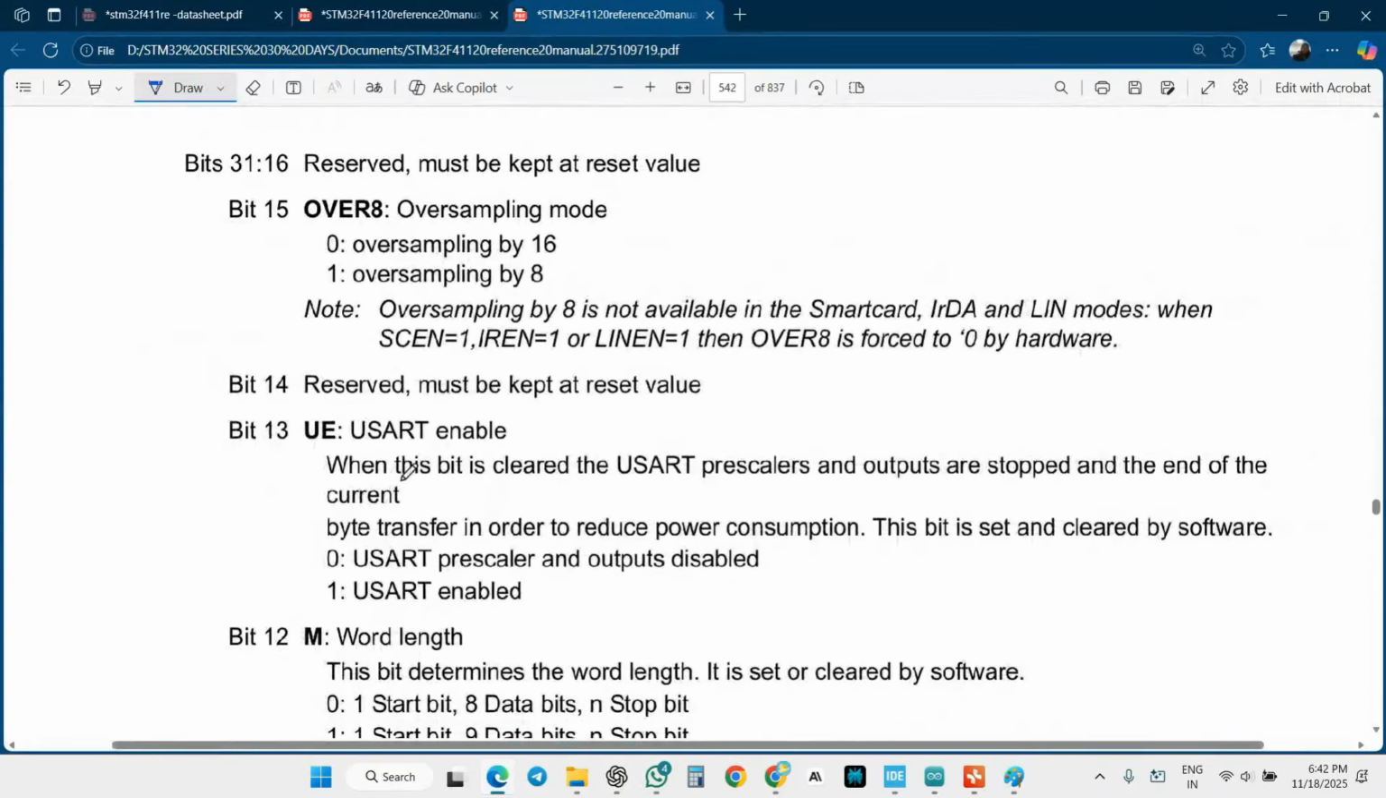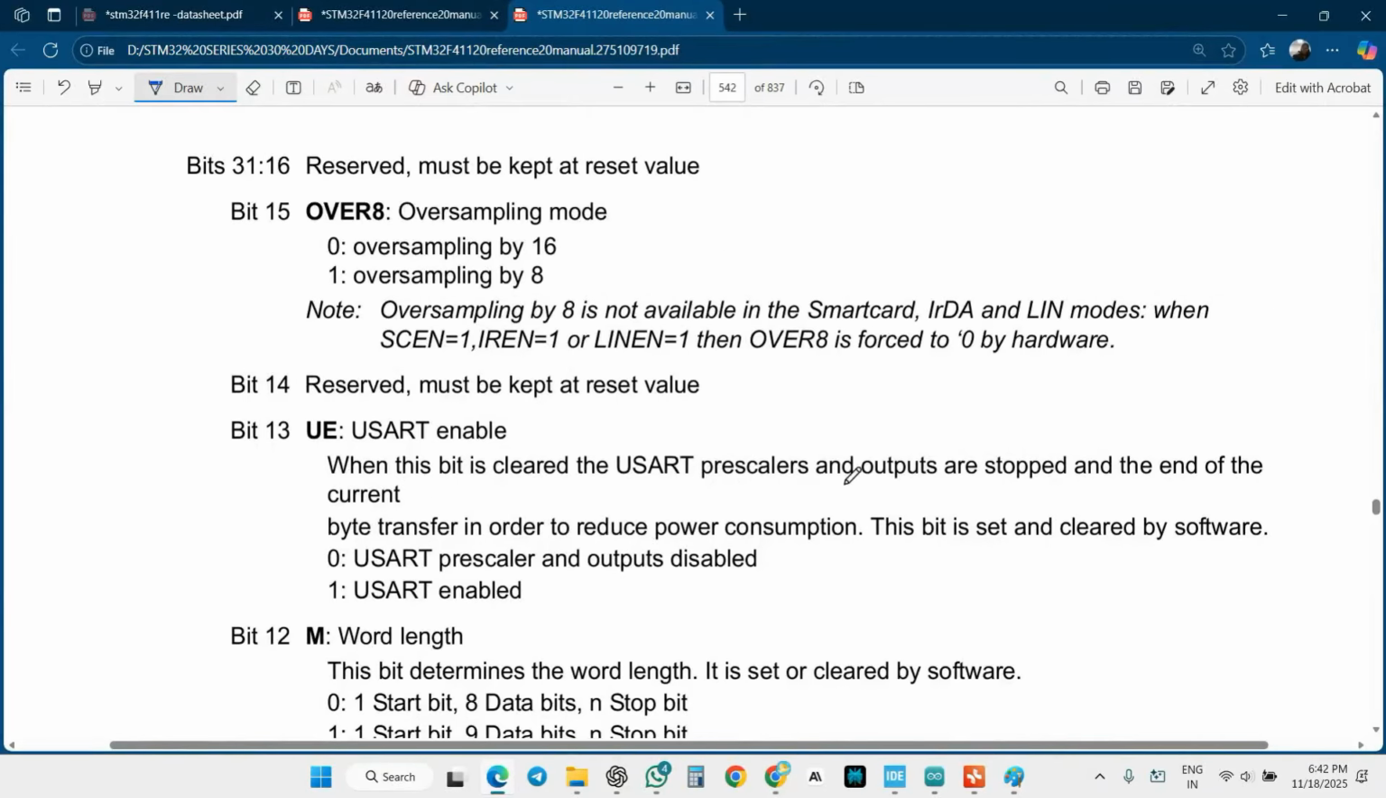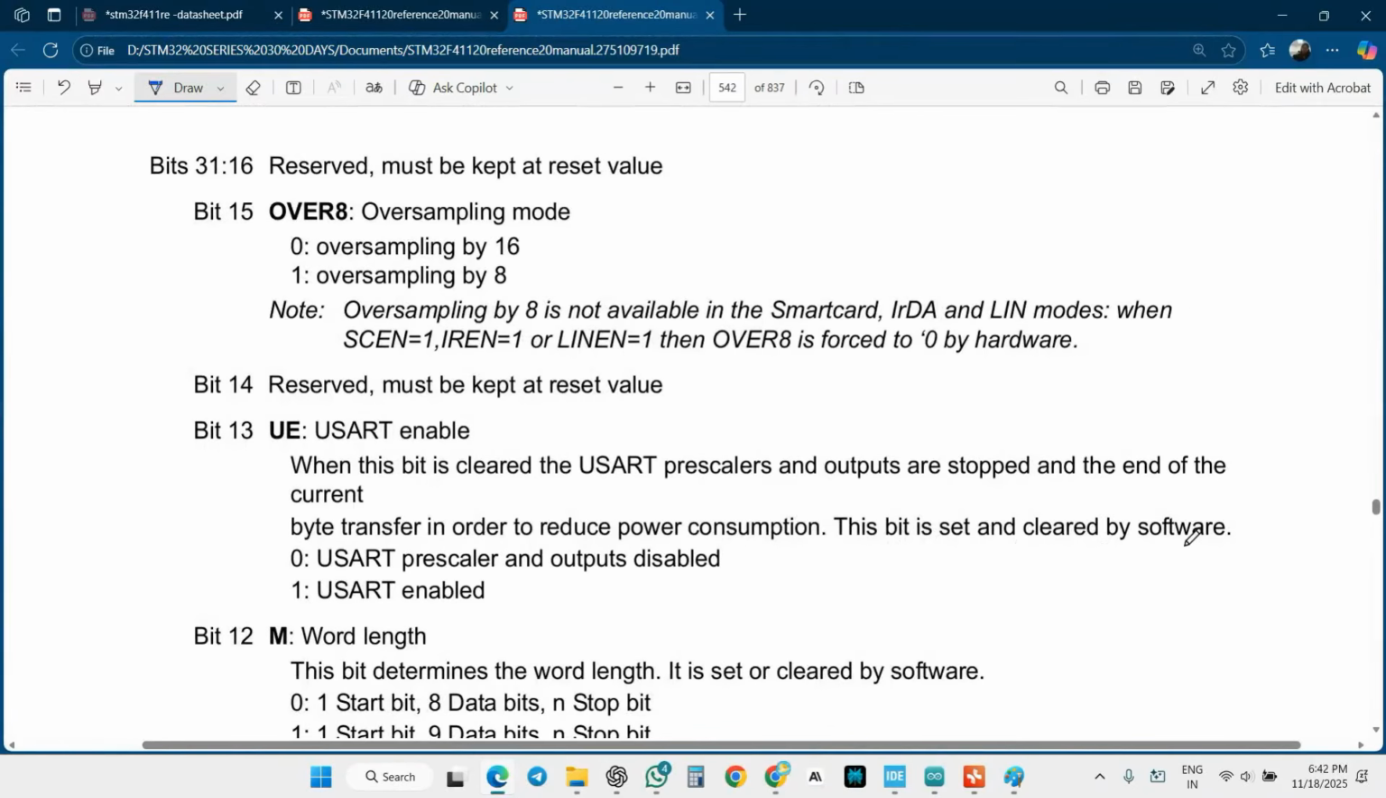Here it tells us: when this bit is cleared, the UART prescaler and outputs are stopped at the end of the current byte transfer, in order to reduce power consumption. The bit is set and cleared by software. The main thing is that it is going to be enabled. So this is the complete UART.